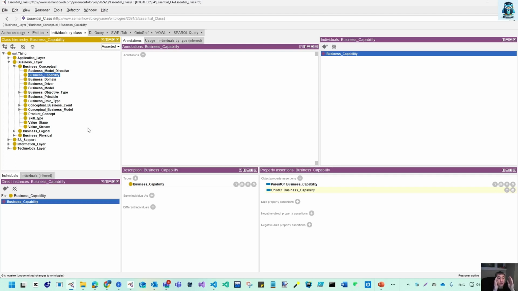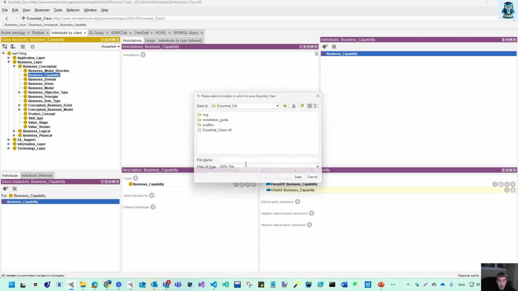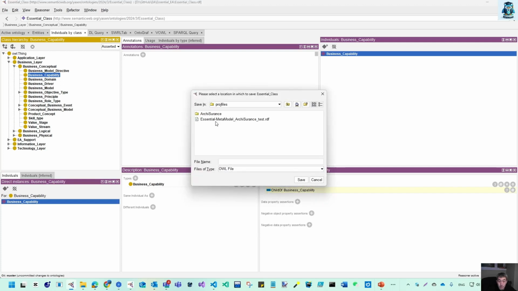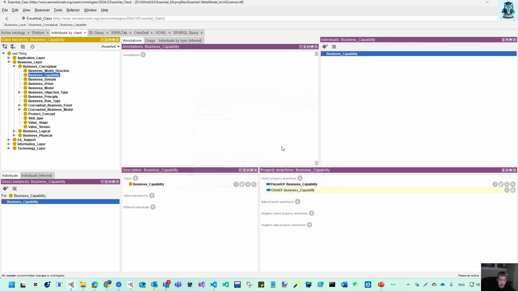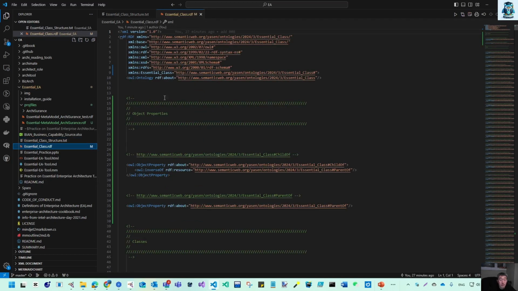So that means this is our metamodel now. I will save this to our separate file. Within the project file, I save this to the Archisurance RDF. I will quit this later on. It's based on the Archisurance, but I will leave these capabilities as a sample in the original file. This original file, if you come to here, I saved as this essential class. So this is our newer version Protege file.